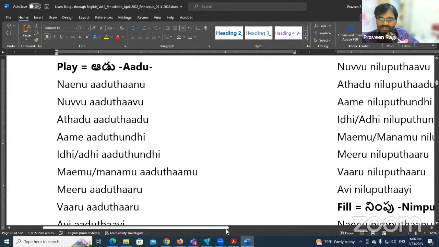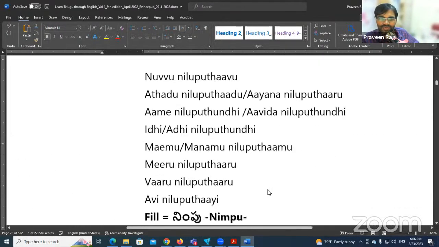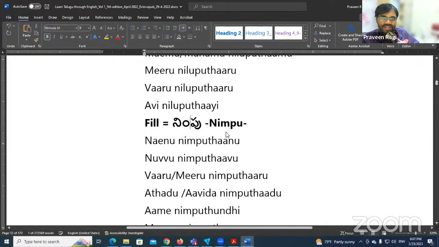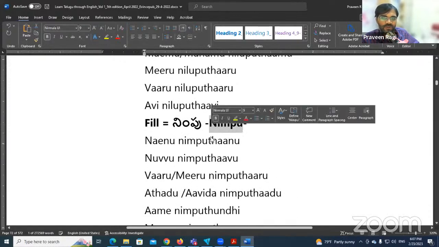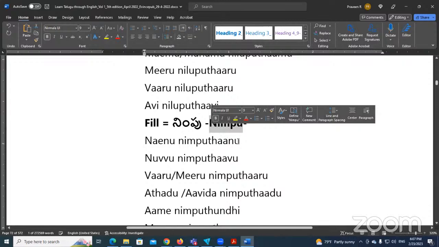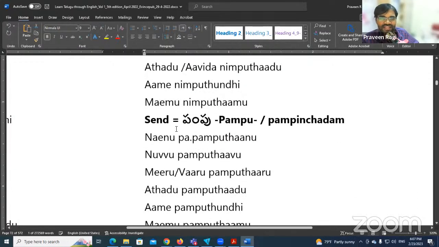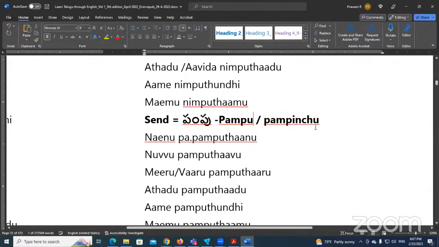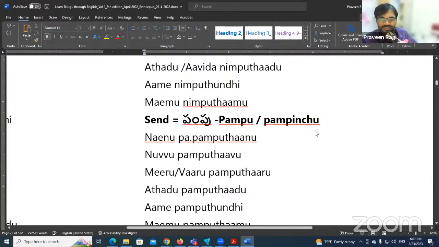Okay. Next, I'm just moving to the right side column. So here, fill. Fill means nimpu. If I want to say I don't fill, can you try? నేను నింపను. Perfect. Okay. Send means pampu or pampinchu. If I want to say I don't send, it will be what? నేను పంపించను. Perfect. నేను పంపించను or నేను పంపను.